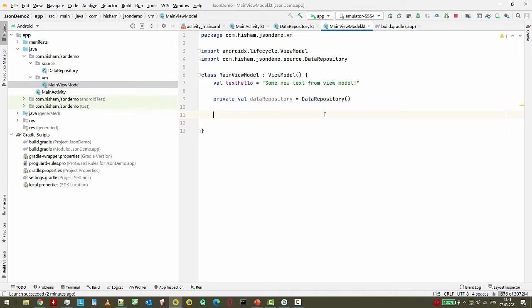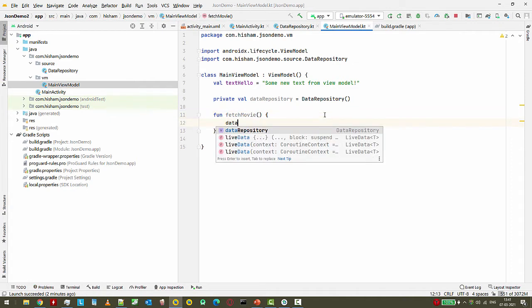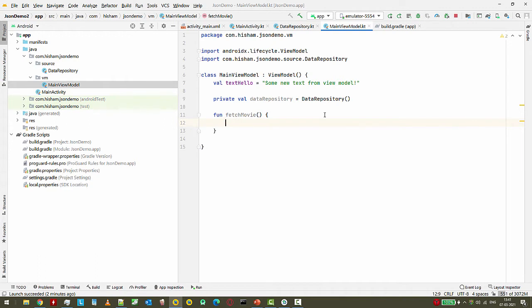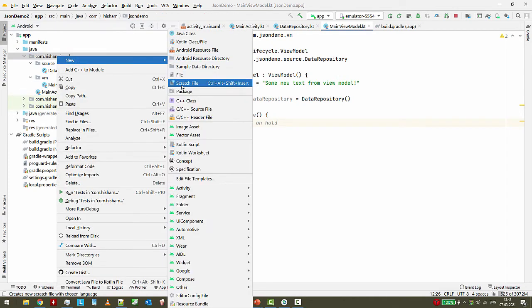So we ask our view model to fetch movie, and let's put it on hold because now we need a lot more components for it to work. So let's first start with the contract.